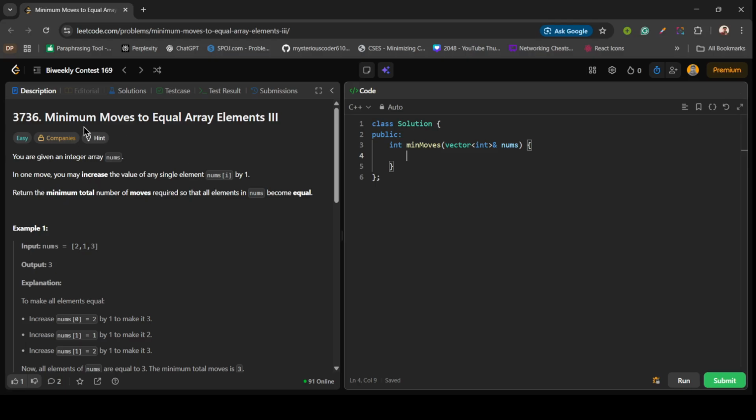Okay, so today's question is minimum moves to equal array elements. The question says you are given an integer array nums. In one move, you may increase the value of any single element nums[i] by one, and return the minimum total number of moves required so that all the elements in nums become equal.